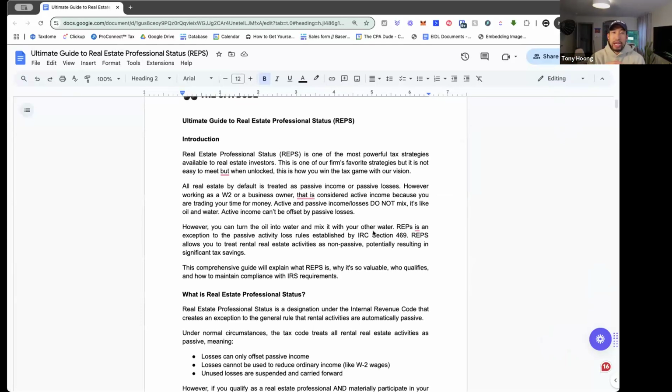And real estate by definition is just passive, right? All of it is passive income and passive losses, and passive income and passive losses do not offset active income. I always say it's like oil and water, the two just don't mix. So what is active income? Active income is your W-2, your day job, wherever you're trading your time for money. So the two don't mix.